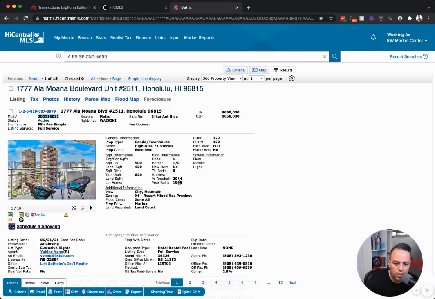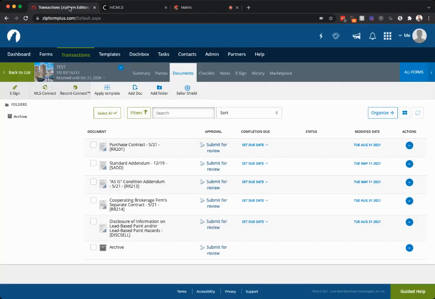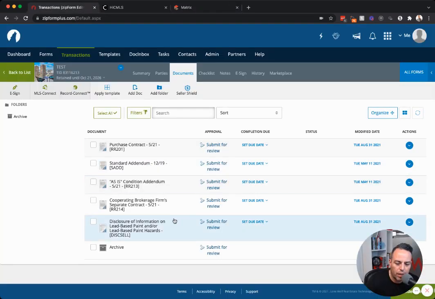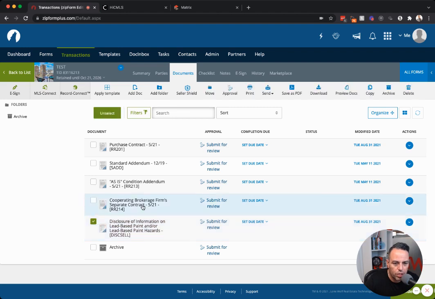And so in this case, the year built is 1965. So perfect. It does apply to the lead-based paint. It's applicable. We're going to leave it alone. But if, let's say, the property were brand new, built maybe just a few years ago, we can just simply check on that and then hit delete. And then we can remove it altogether. In this case, we're going to keep it.